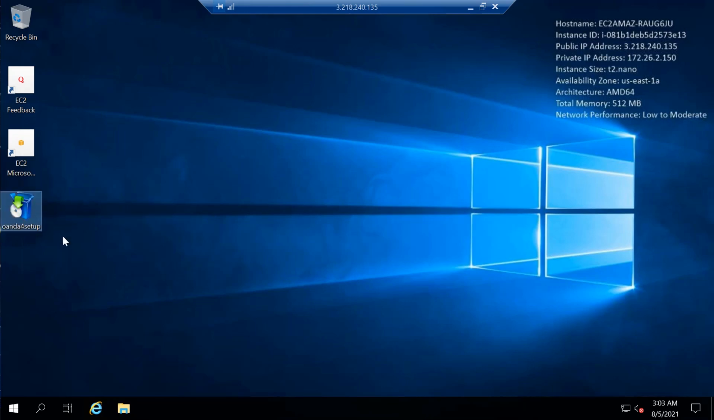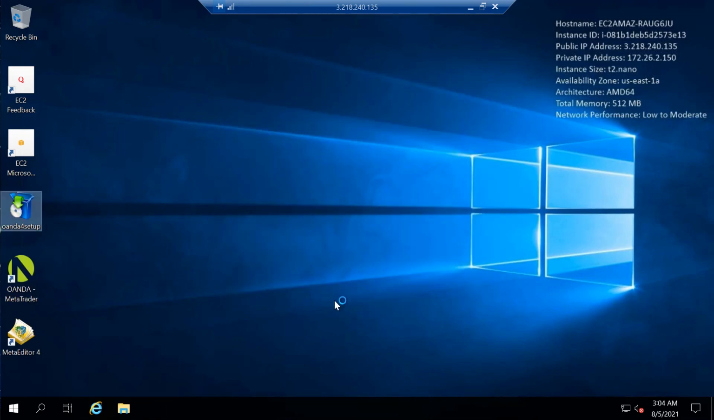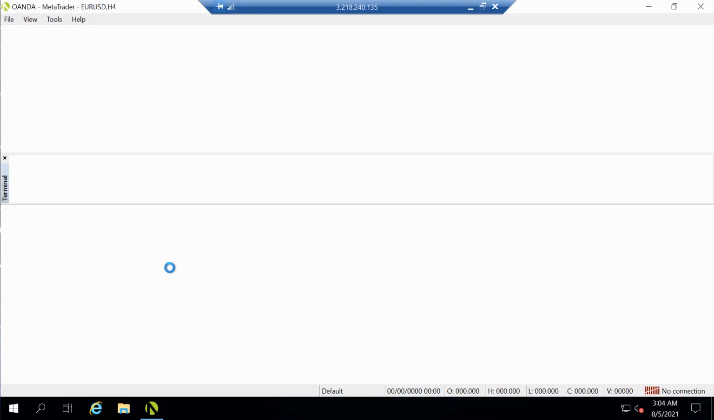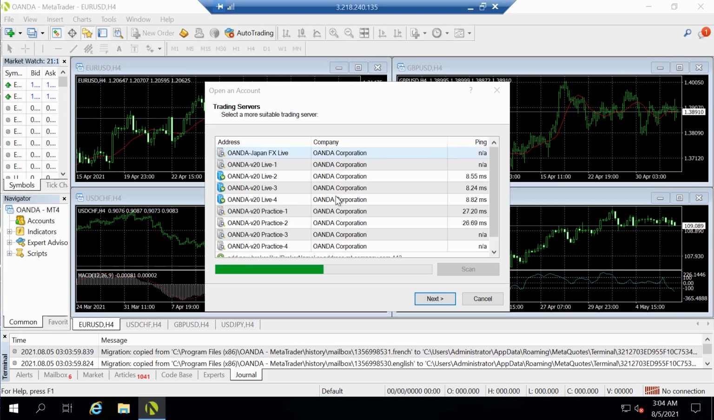And now here we go. All I need to do is install MetaTrader. There we go. It is installed. Click finish. And now I can double click on this shortcut to MetaTrader. And it should open up. Here we go. It's going to be a little bit slow because this computer is pretty crappy.